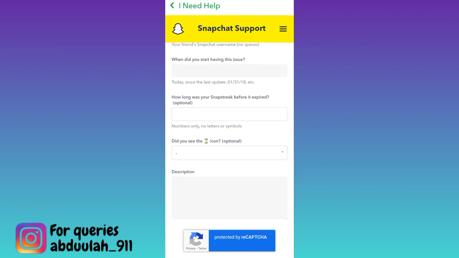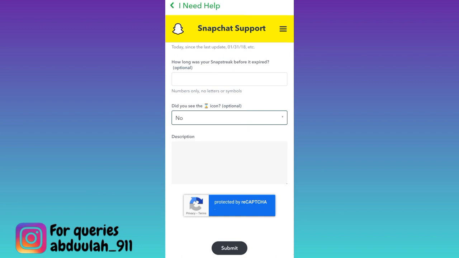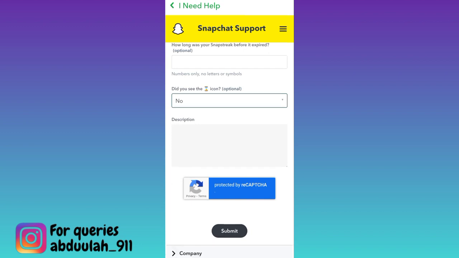For the second last option that says, did you see the time icon? All you have to do is to click on the drop down and select no. Now in this description box, you need to briefly state the issue that you are facing. You have to mention why you lost your Snapchat streak. And then all you have to do is to click on the submit option. And once you click on submit, within the next 24 hours, your lost Snapchat streak will be recovered.